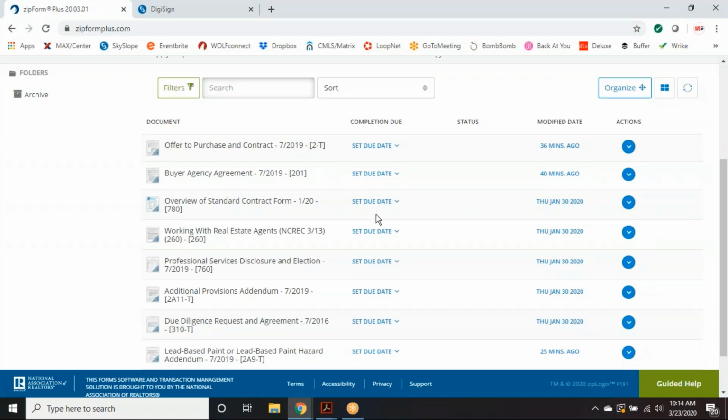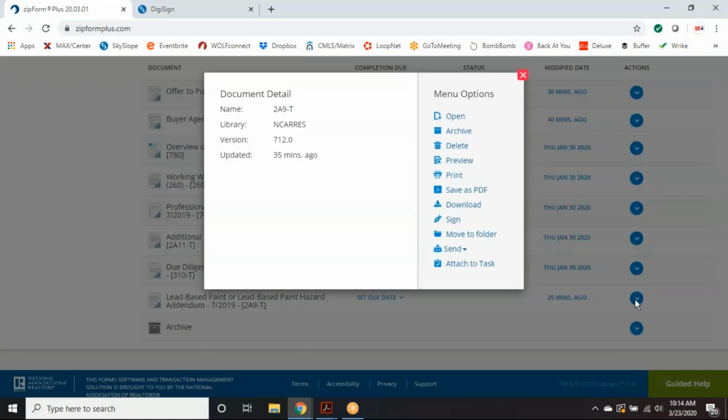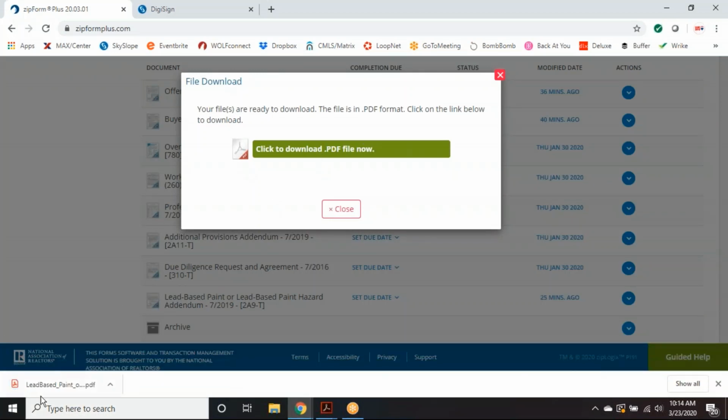So again, I'm going to pop over to ZipForms here on the left. And I am going to pull up, what was it? Oh, my lead-based paint. So let's say this transaction is already under contract, everything's good, and I'm just signing all the final documents and things like that. So I have my lead-based paint filled out. I am, again, clicking this little download arrow, and I'm hitting the download button. And I'm clicking to download to PDF. So again, at least on my computer, I have a PC, so it sits down here in the download section.